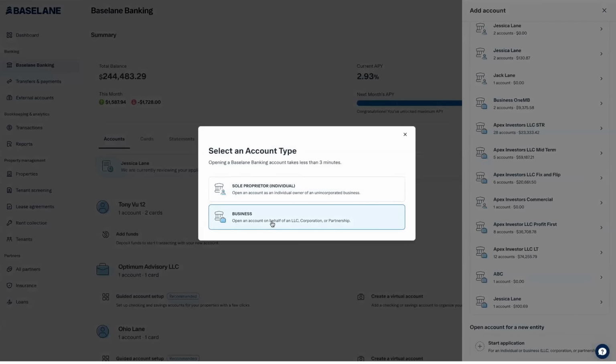Again, each application is different. Sometimes applications may not need any documentation, some may. But think about things like an EIN confirmation letter, articles of incorporation, operating agreements, maybe an address verification.